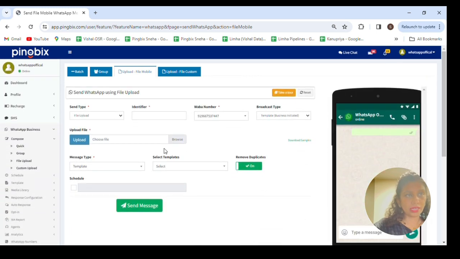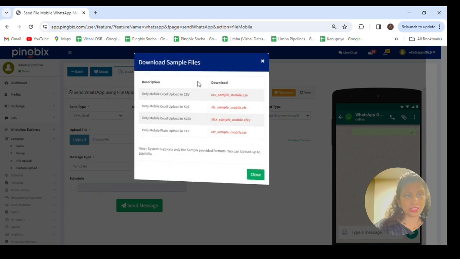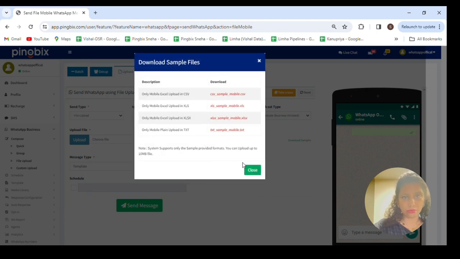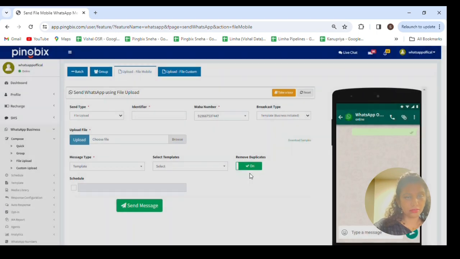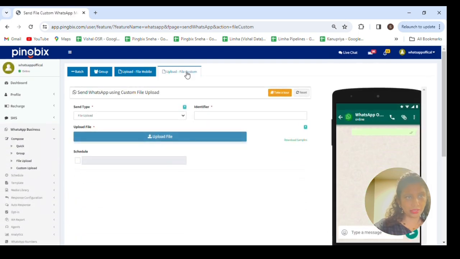Now if I go to file upload with mobile, as the name suggests, any data you have which has only mobile numbers, you can download the sample given here in different formats, and then you can add the data, upload it and do the campaign.